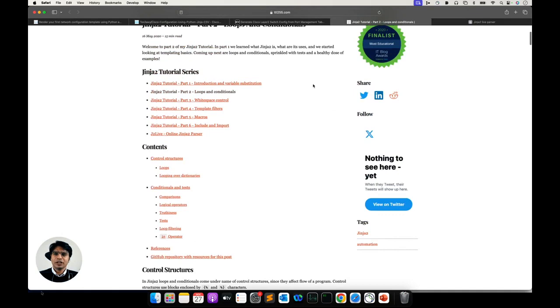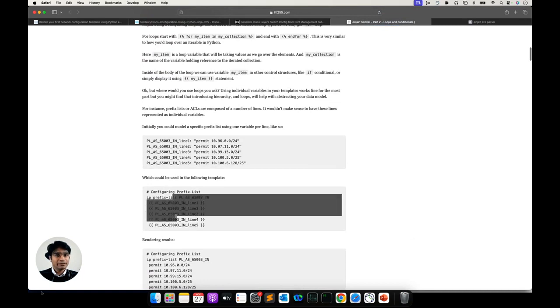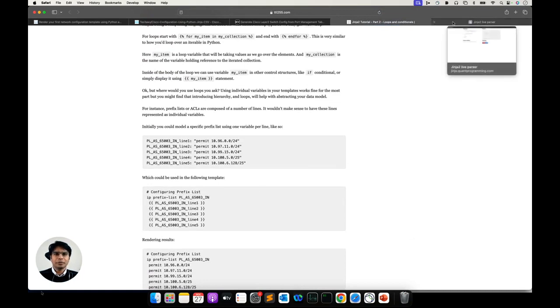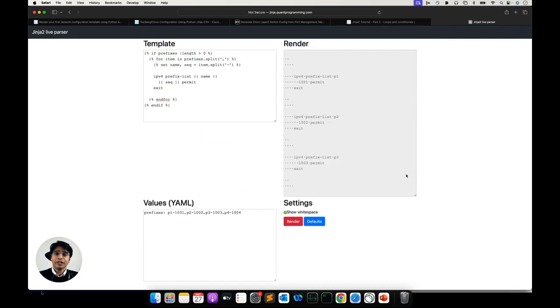When I search for the normal Jinja tutorials about the loopings and all, the examples which I got are related to networking configurations. And writing Jinja is also very simple. There are online parsers available where we can just give some template values and it shows the results of how the config is going to render.